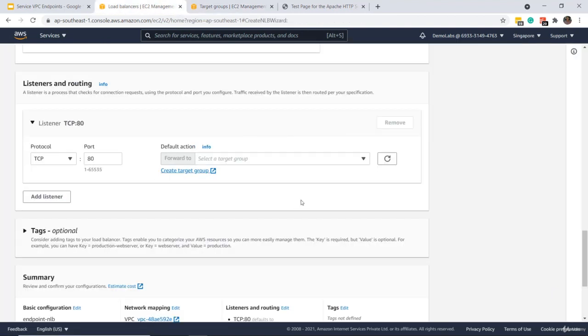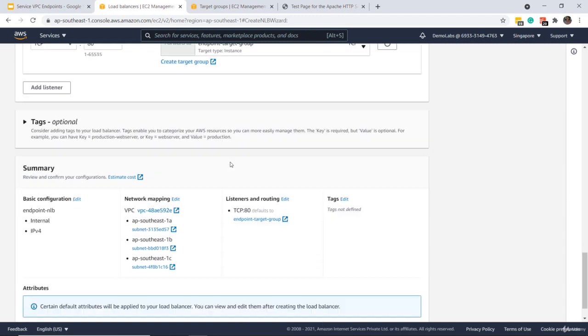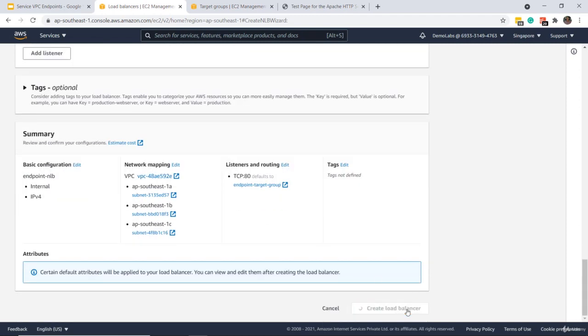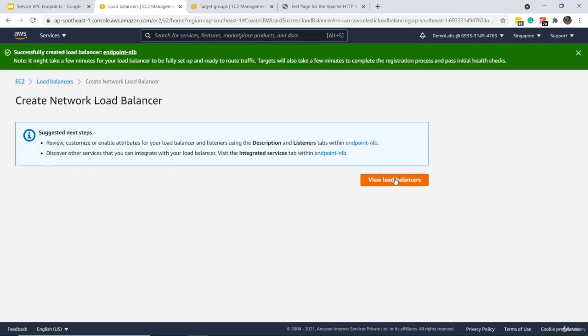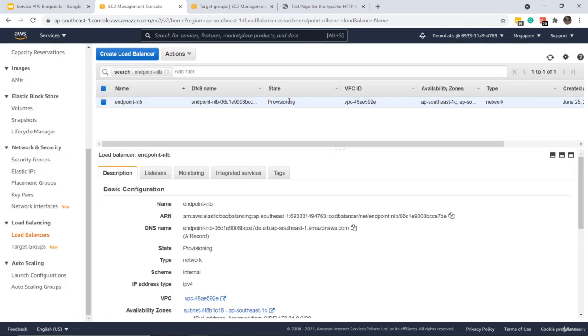Perfect. So once the target group is created, you can just refresh this and select the target group here. So whenever the traffic on port 80 comes to the network load balancer, it will be sent to the EC2 instances that are part of this target group. Once then, you can go ahead and create a network load balancer. Perfect. So if I'll just quickly do a view load balancer, the network load balancer is in the provisioning state. It can take a little amount of time for it to be created.